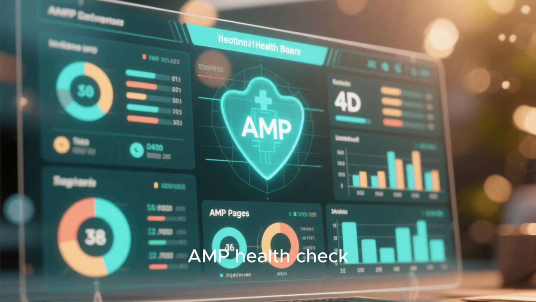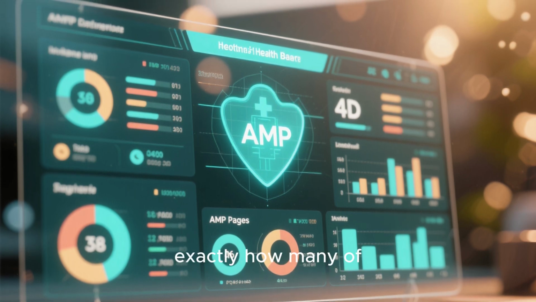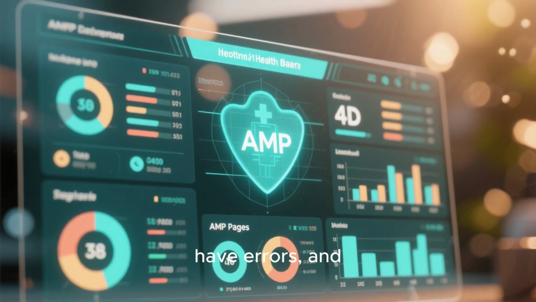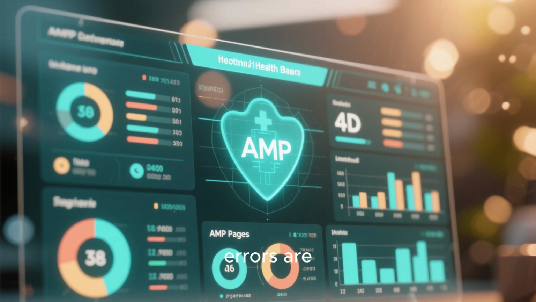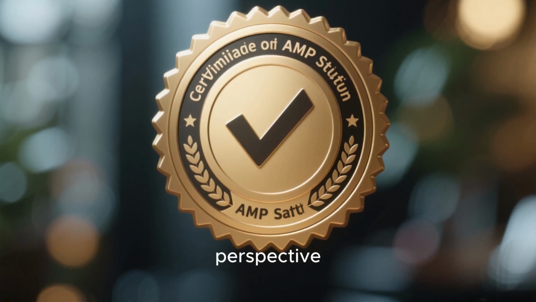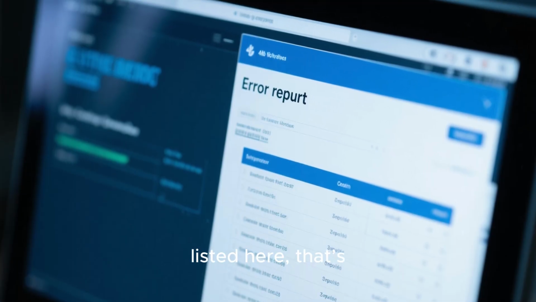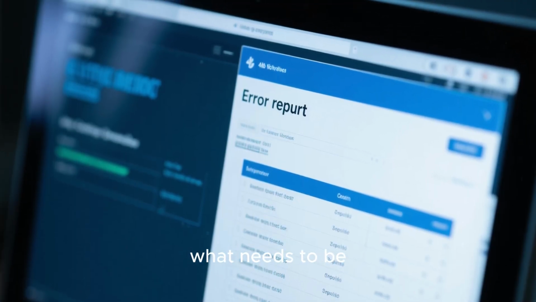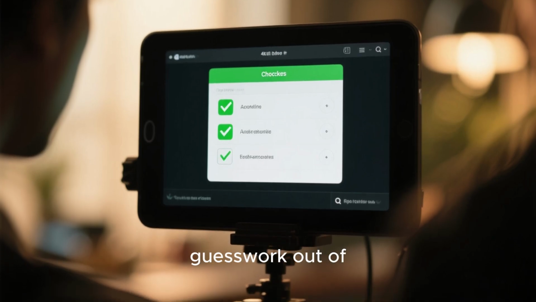This report is your AMP health check. It shows you exactly how many of your AMP pages are valid, how many have errors, and what those specific errors are. It's an amazing way to confirm whether your AMP setup is technically sound from Google's perspective. If you see errors listed here, that's a direct clue telling you exactly what needs to be fixed. It takes all the guesswork out of the process.